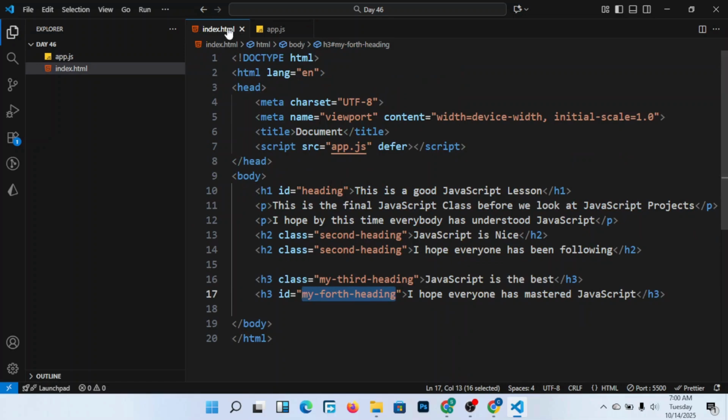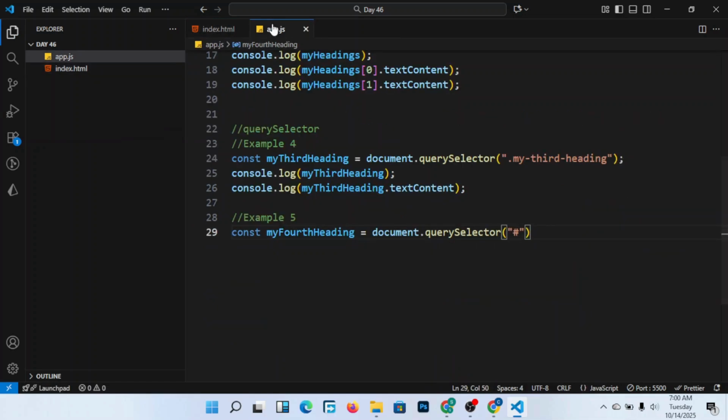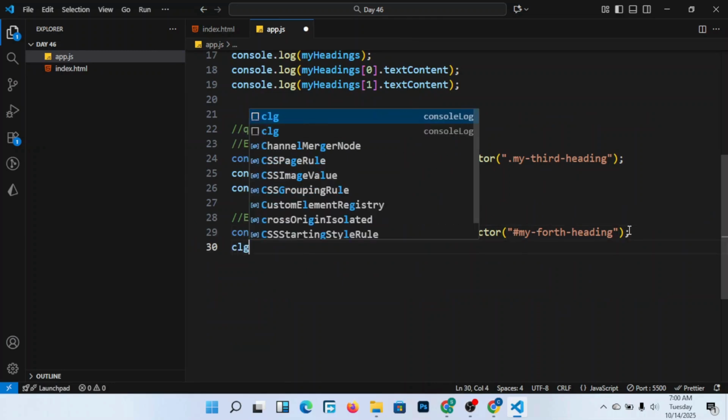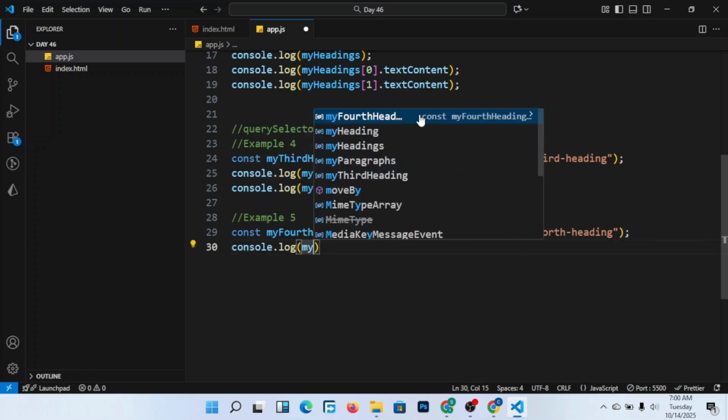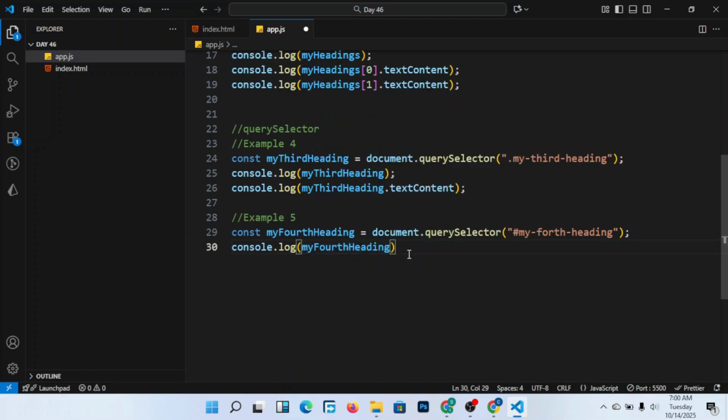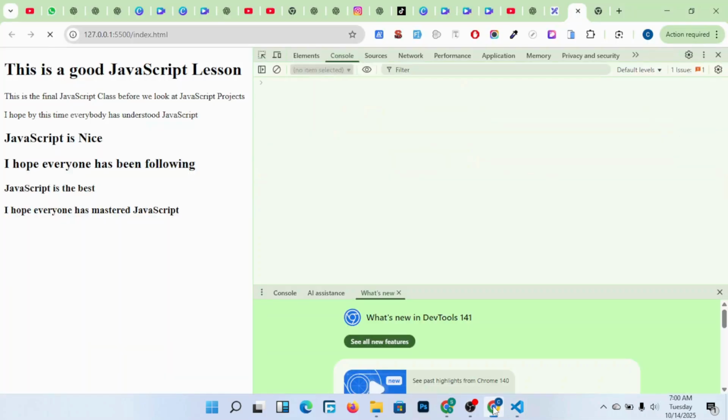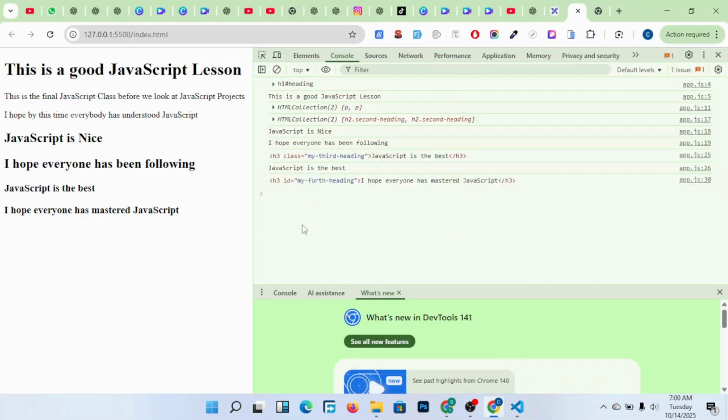Exactly as I wrote it is how I bring it, and I put it there. And I put here console.log, my fourth heading. So you can come here and you see it. It is there: my fourth heading.